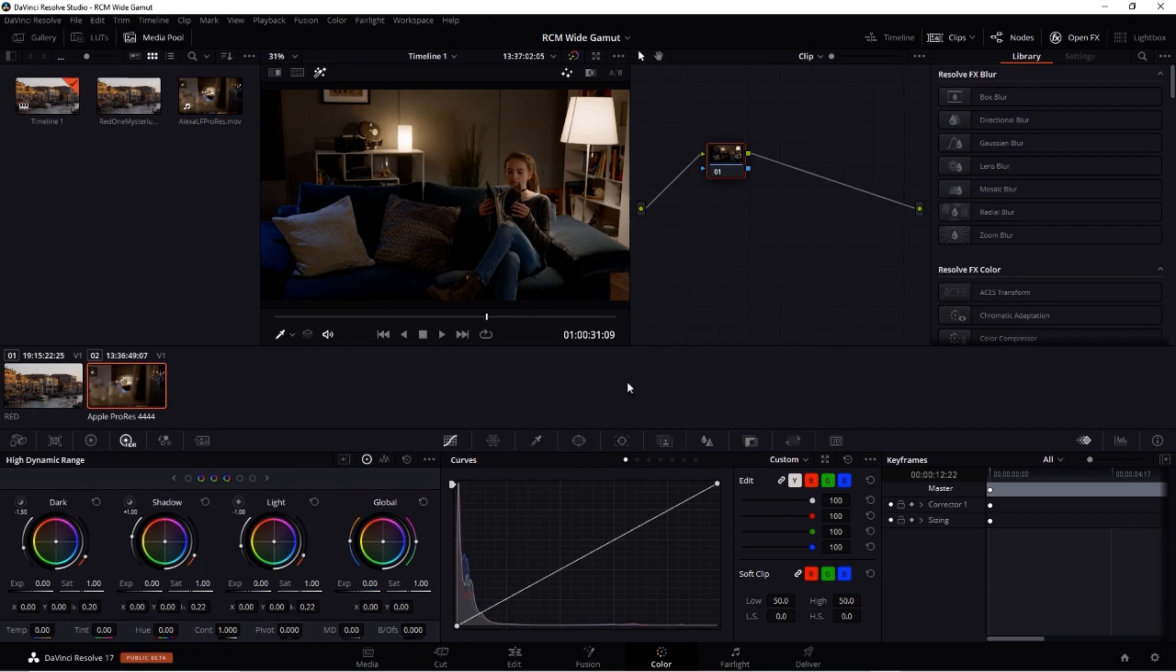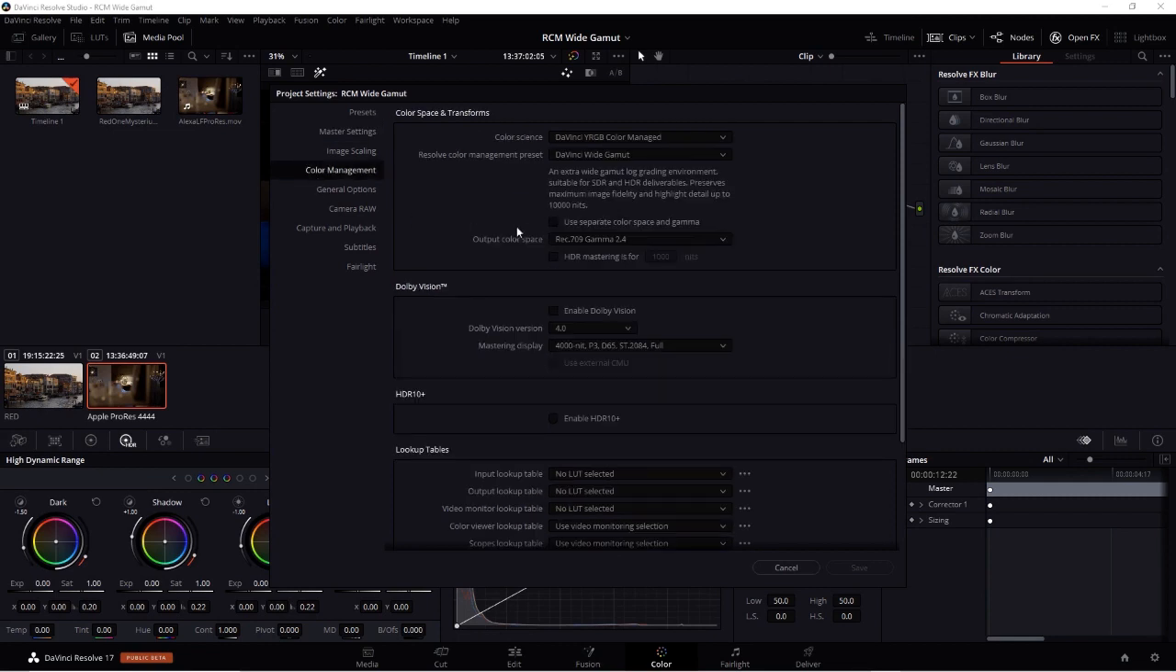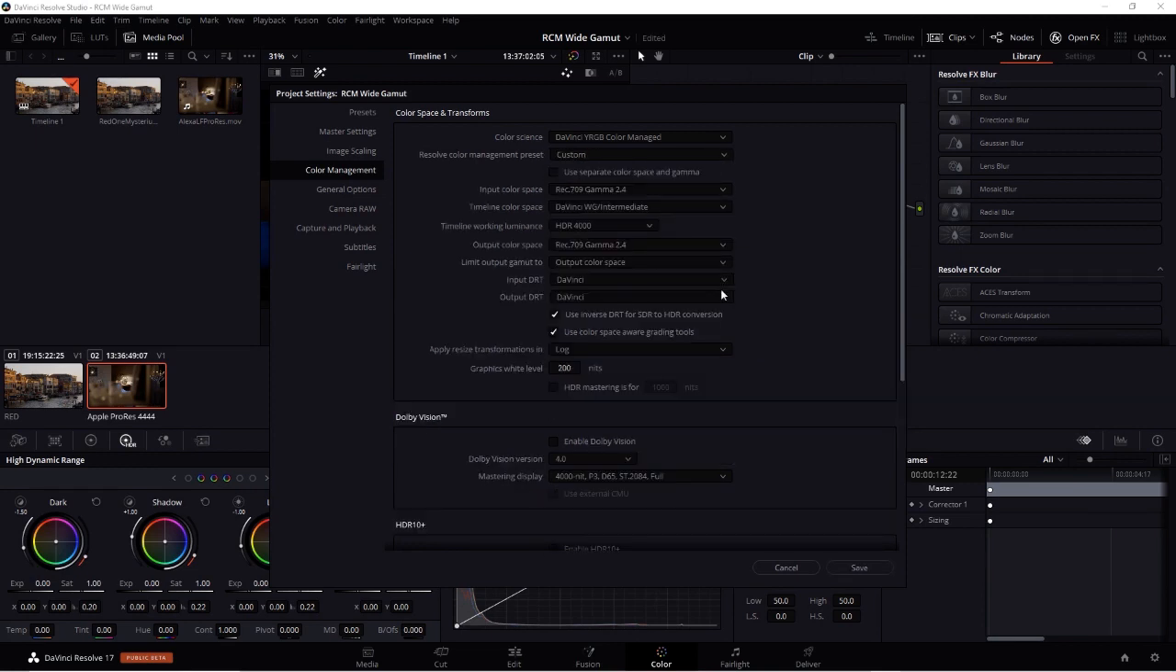Let's take a look. Going back to the RCM Wide Gamut project, we'll go to the project settings. It's set to Wide Gamut with an output of Rec 709. I'll change the preset to Custom so we can see all the menus. And here is an input and output DRT menu. And DRT stands for Display Rendering Transform. In other words, tone mapping.